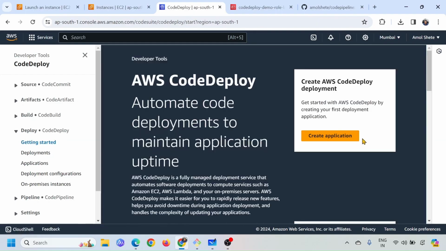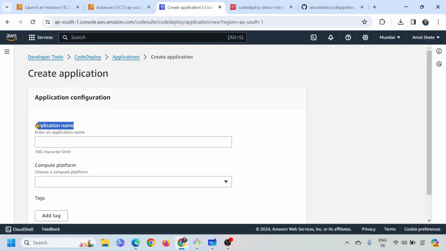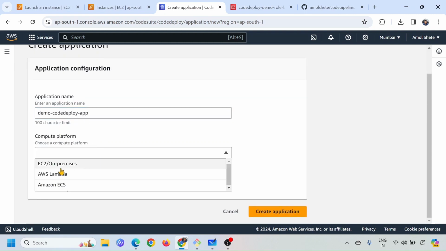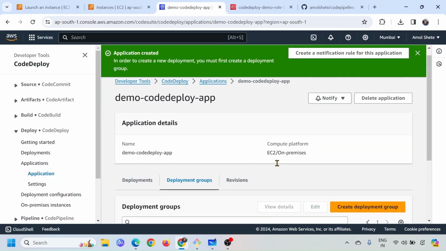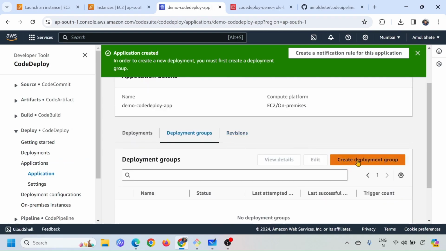First of all we need to create an application, and within the application we need to create something called a deployment group. So let's create the application. It's asking me to provide a name, so let's say demo CodeDeploy app. The next thing, compute platform: I'm going to say it is the EC2 machine, and just say create application. Now once the application creation is done, under that you see here I have the option to create a deployment group.